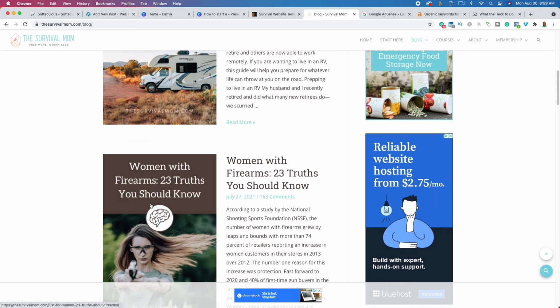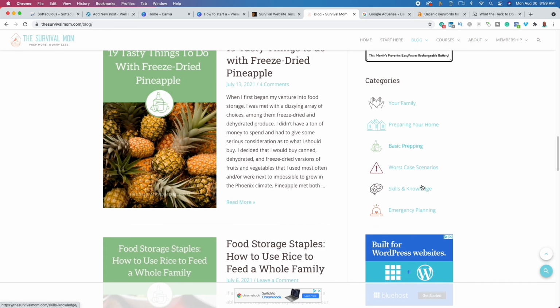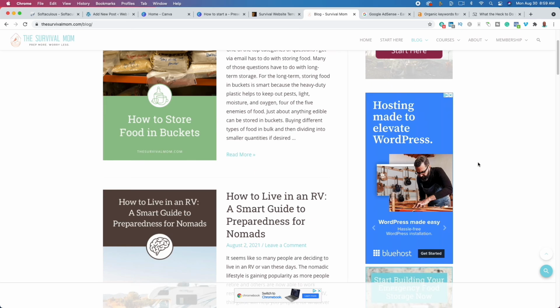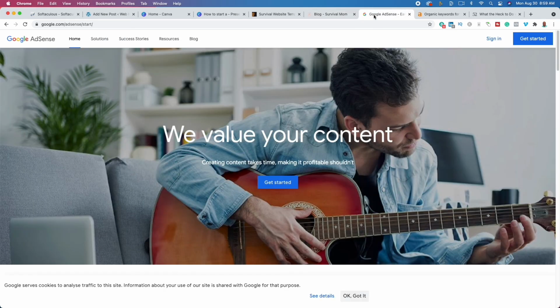Now, if we look at this one over here on the right-hand side, these are all ads on this Survival Mom's website, the survivalmom.com's website. So what will happen if someone clicks on the ads, the website will get paid. Now, you can start with an ad company like Google AdSense. The thing with Google AdSense is they're not going to pay you a ton of money in the very beginning. You're going to get pennies on the dollar, but at least you're going to have some money coming in.